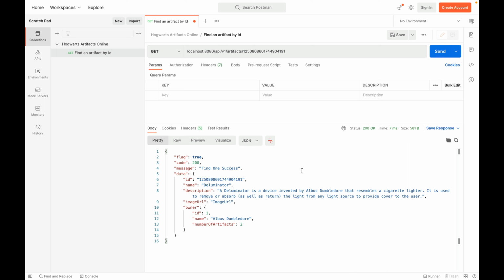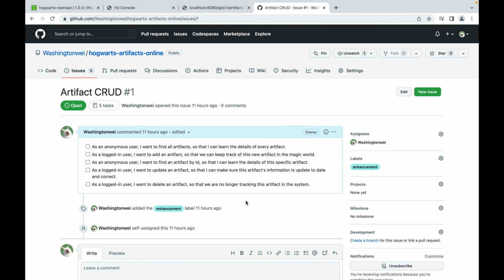So now we're done with the first API endpoint, find an artifact by ID. So let's go to GitHub issues. We just finished the API endpoint, which corresponds to this user story. So let's select it and check it off from this to-do task list. Next, let's work on the first user story. As an anonymous user, I want to find all artifacts so that I can learn the details of every artifact.